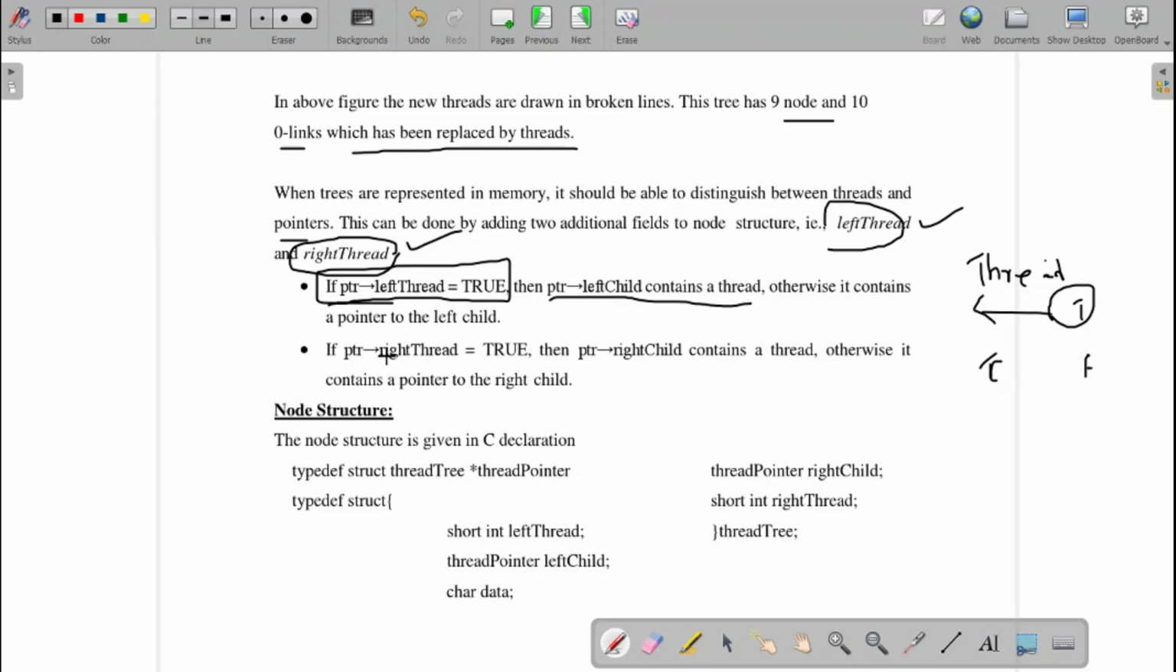Means if the right thread is true, the pointer of right child is a thread which points to the successor, the in order successor. Fine. So now along with the child, let us take the left child and the right child.